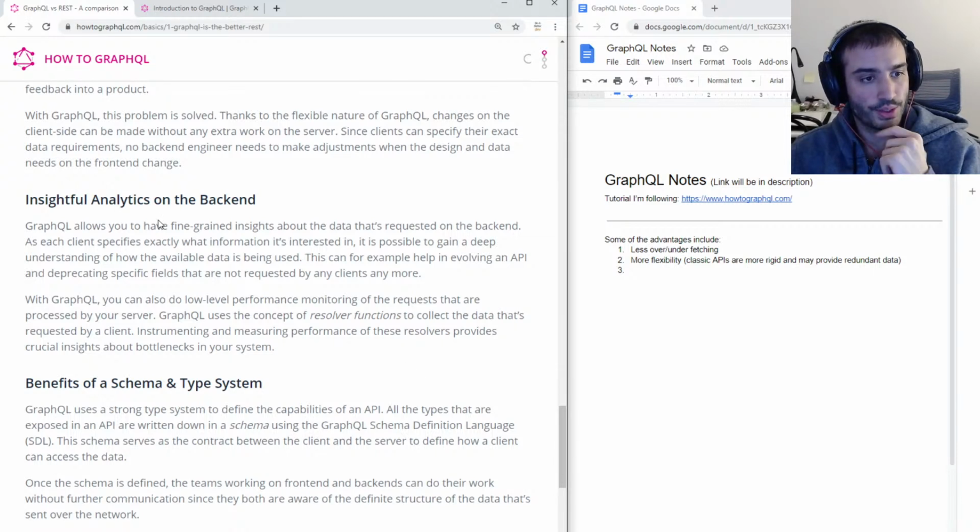GraphQL, so insightful analytics allows you to have fine-grained insights about the data that's requested on the back end. They specify exactly what information it's interested in. It's possible to gain a deep understanding of how the available data is being used. This can, for example, help in evolving an API and deprecating specific fields. Interesting. That's kind of cool.